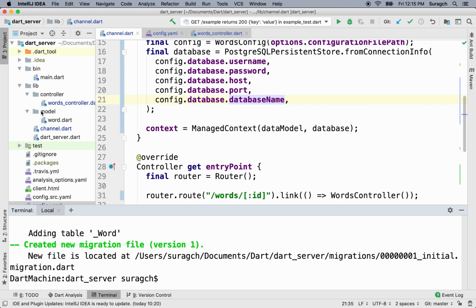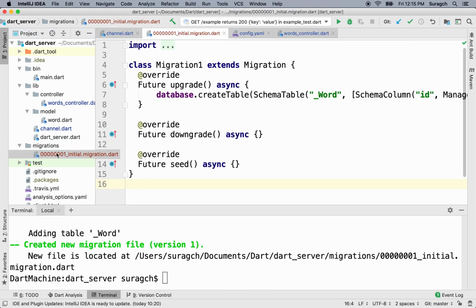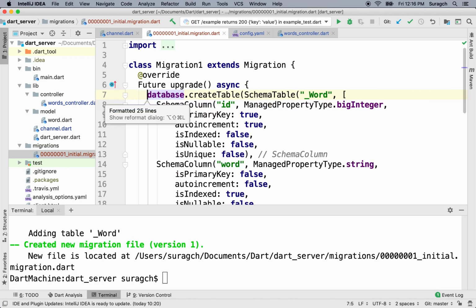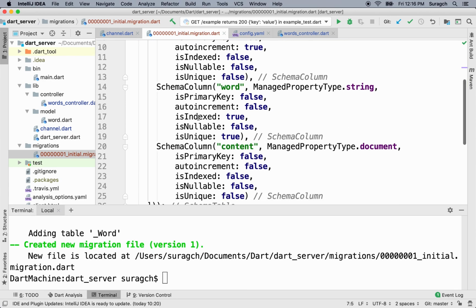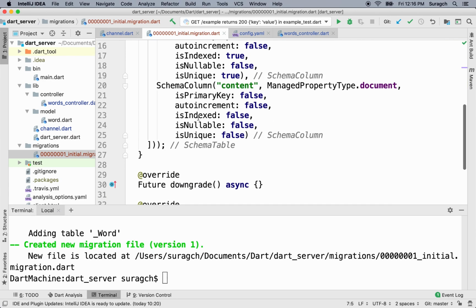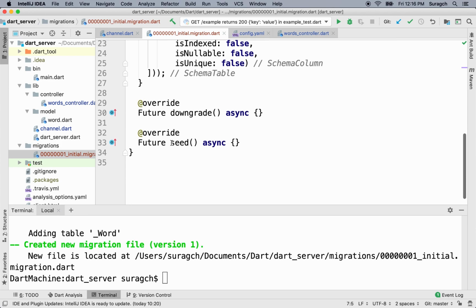So it created a migration file. That should be up here. There it is, migrations. And there in the upgrade method, we can see that it made the migration schema. If you don't see the schema, make sure that you imported your model, the words.dart file, in your words controller. We can use the seed method to give some initial data to our database.